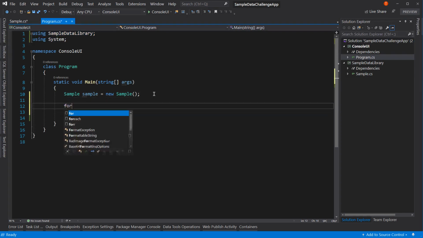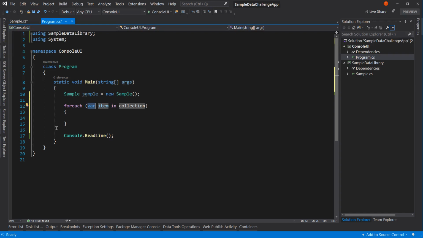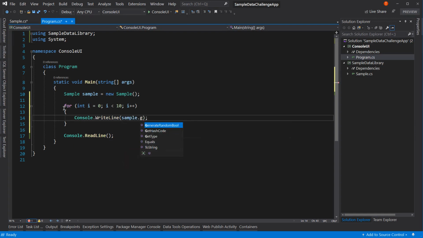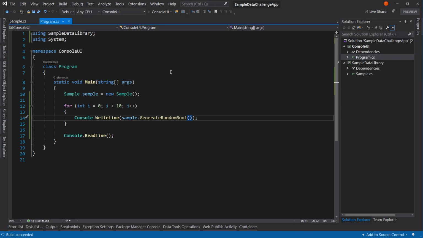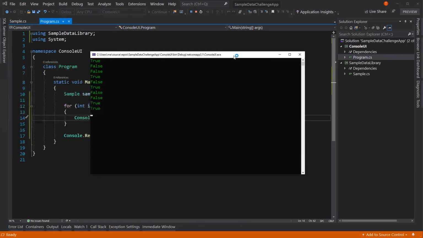And now I can say, let's do a for each here. Actually, not a for each. Let's do a for. So for 0 to less than 10, which means I'll get 10 values here. And we're going to do a Console.WriteLine where we say sample.GenerateRandomBool. And that should show us 10 values of true or false. And hopefully we don't get all of one kind or the other, or at least not twice in a row.